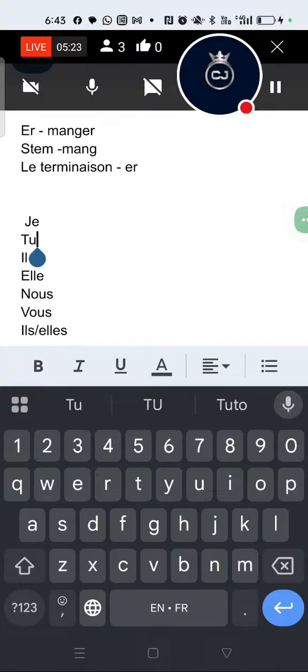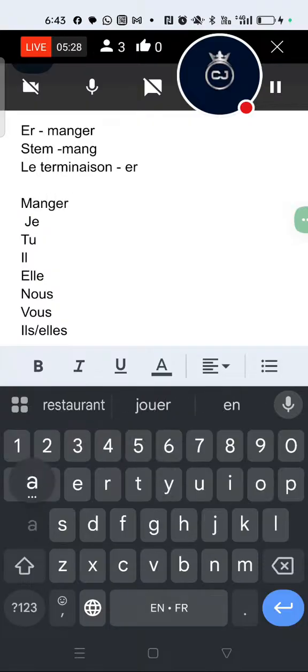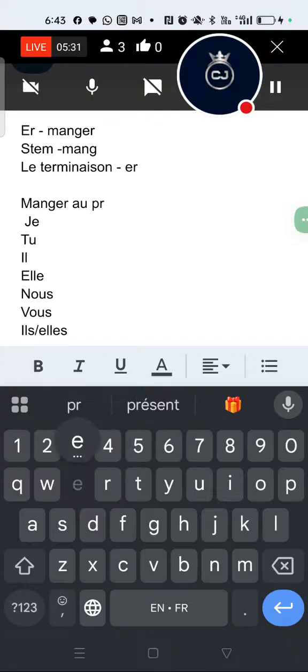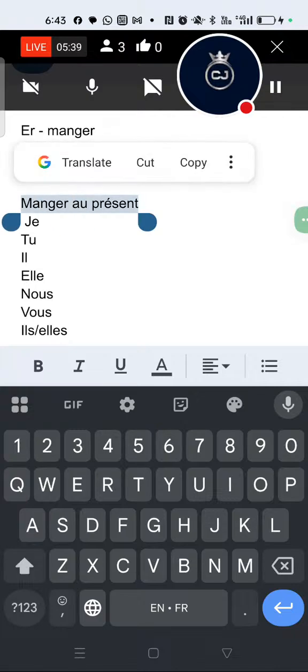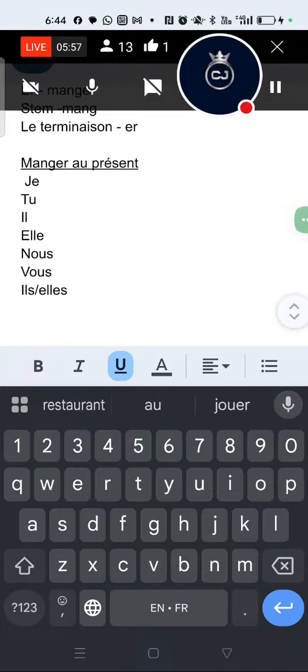So on va conjuguer manger au présent. We are going to conjugate the verb manger in the present tense. Manger means to eat. Manger, the way it is here, is known as a verb in the infinitive. A verb in the infinitive is a verb that has not been conjugated. When we start putting it in the different subject pronouns, that process is what is known as conjugation.